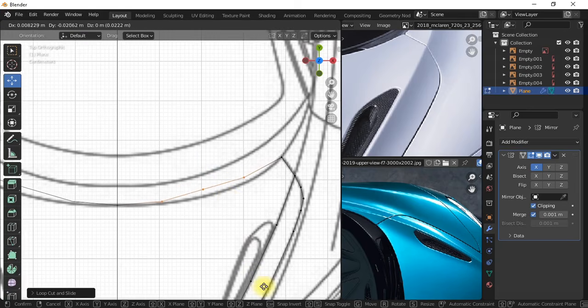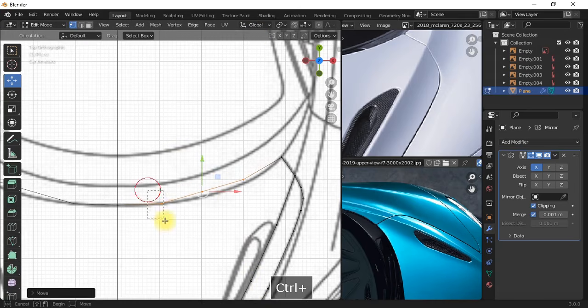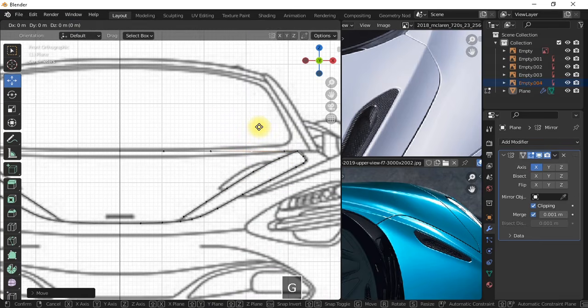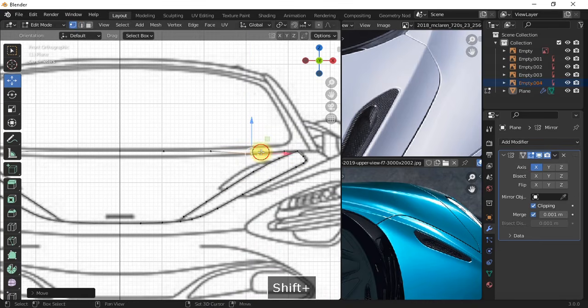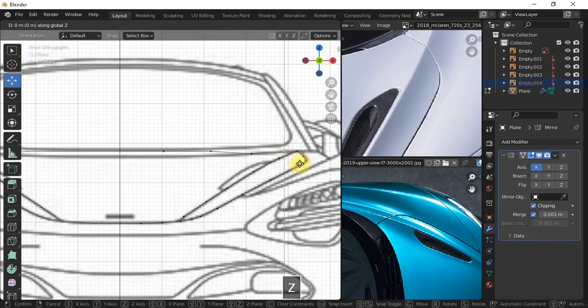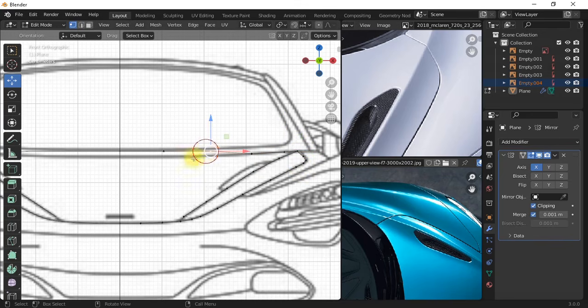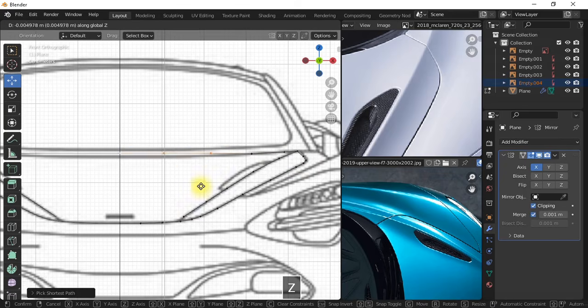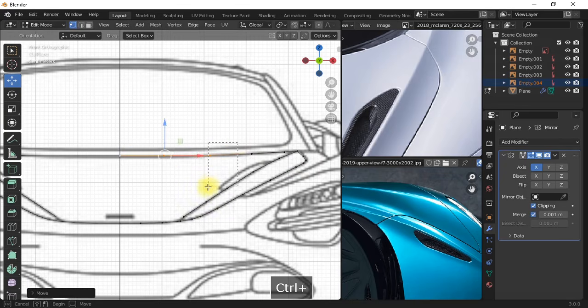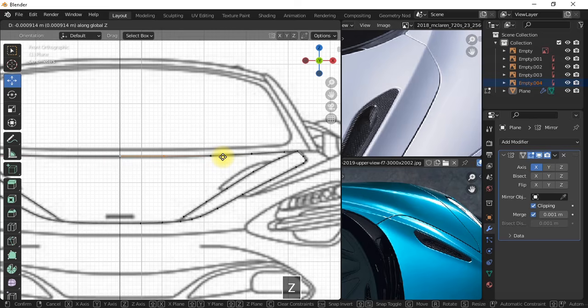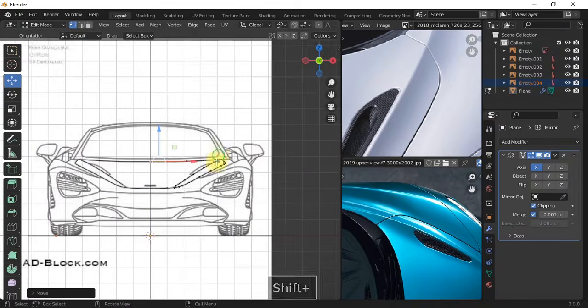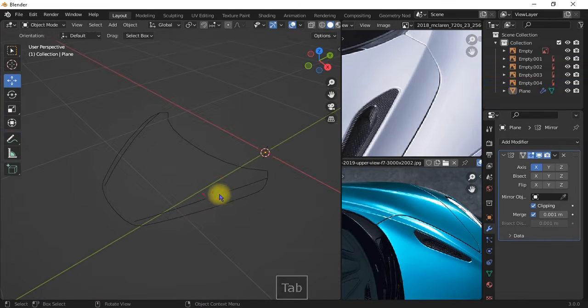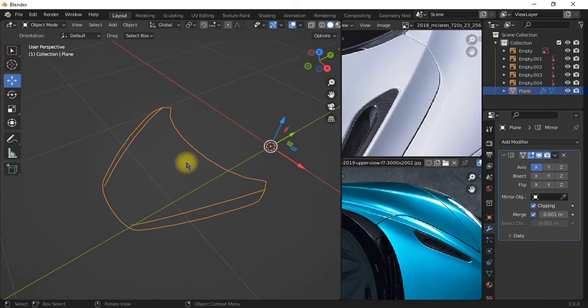Let's just move these in. G. Move this in like so. So we're going to use our front view to align that too. So G, Z, and let's just bring this down a bit. Then G, Z. So arrange that. Okay. So the shape is getting more and more defined.